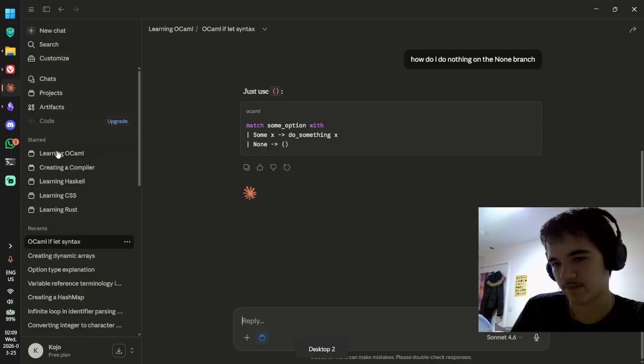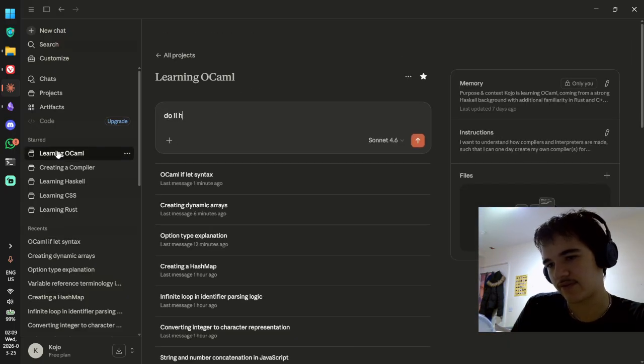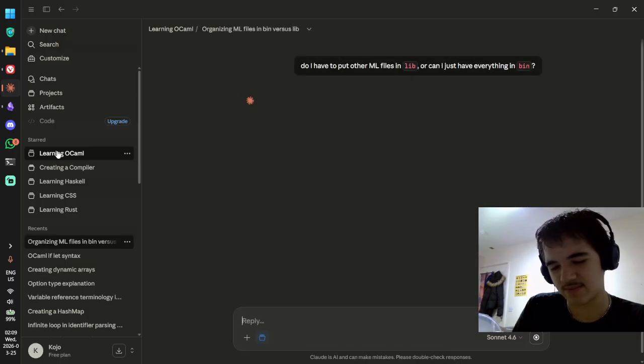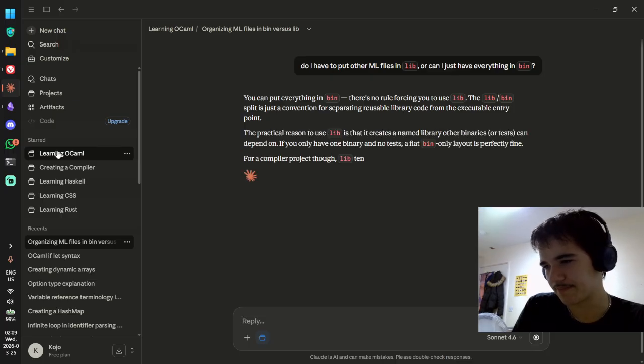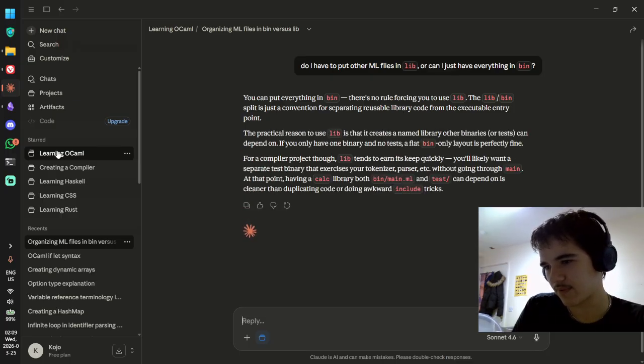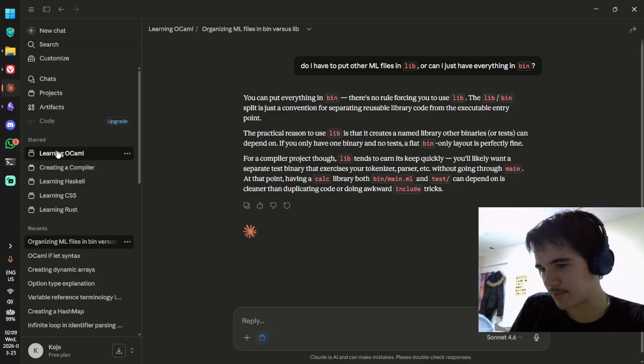So first question, do I have to put other ML files in lib? Or can I just have everything in bin? Because otherwise, it's really annoying, actually. You can put everything as bin, there's no for rule. What? Are you serious? Lib tends to earn its keep quickly. You'll likely want a separate test binary that exercises your tokenizer without going through main. At that point, having a calc library.